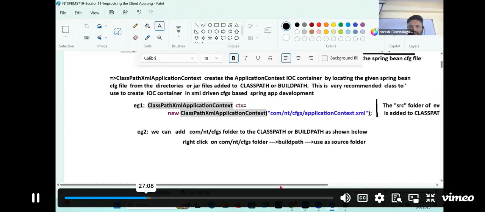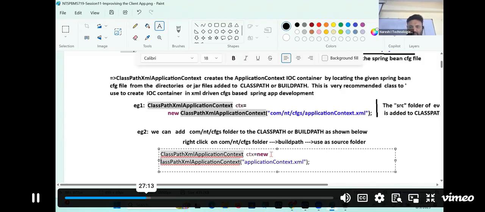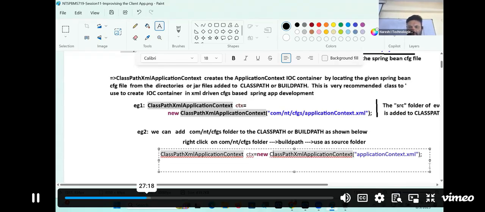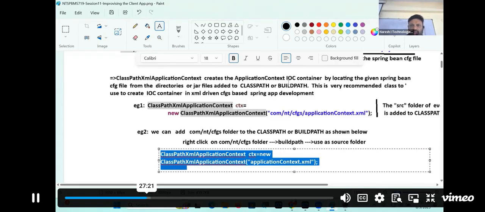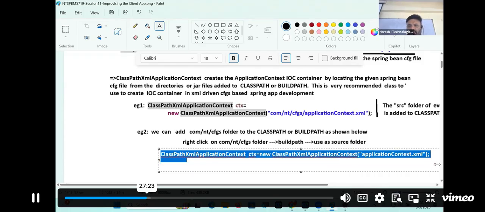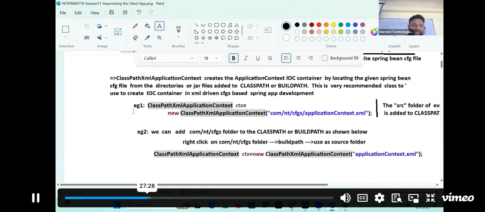So then we can create the IOC container in this fashion. We can happily create the IOC container in this fashion, guys. But what is the best in these two examples? The best is this: don't disturb the existing one. Already the src folder is there in the class path. Happily enjoy that one. Don't add other folders to the class path separately. I hope you got it.